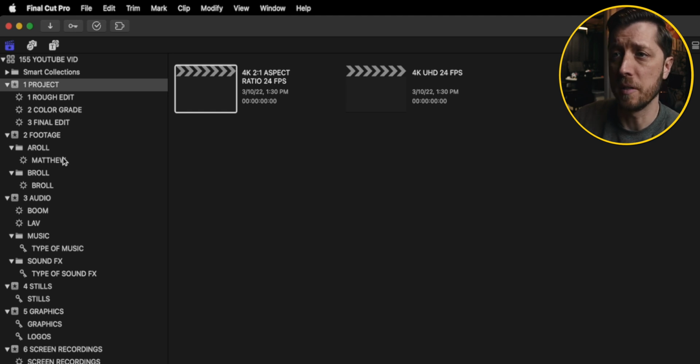Now, some of these also contain smart collections, and I won't go too deep into that, but those smart collections allow me, when I rename my files for my media, to automatically have those files on import go to these different smart collections so that they're already sorted into collections that make it easier to find while I'm working.